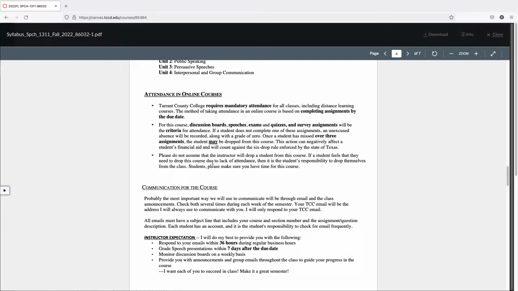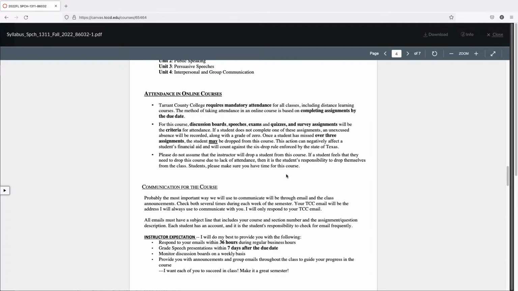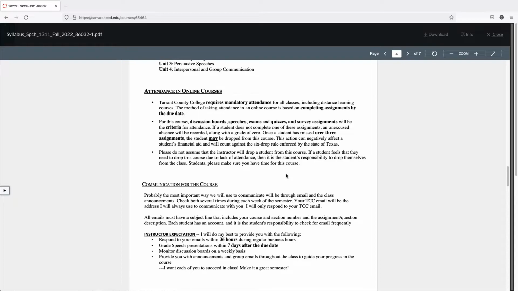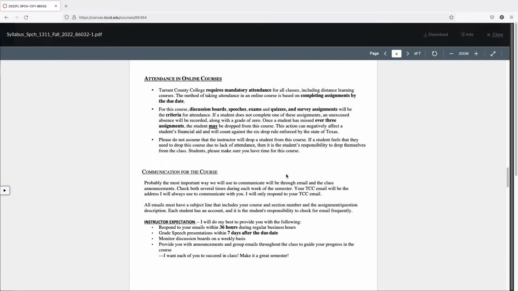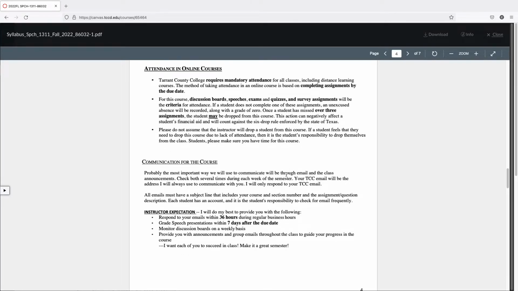Please do not assume that the instructor will drop a student from this course. If a student feels that they need to drop this course due to lack of attendance, then it is the student's responsibility to drop themselves from the class. Please make sure you have time for this course. Like I said, this is an 8-week course, and be ready to work efficiently and effectively, as I mentioned before.